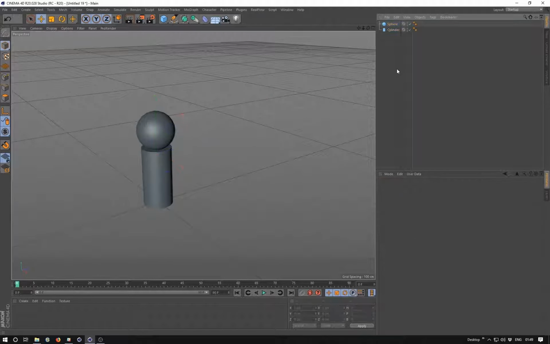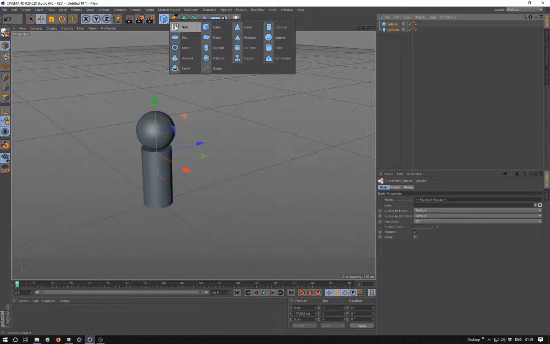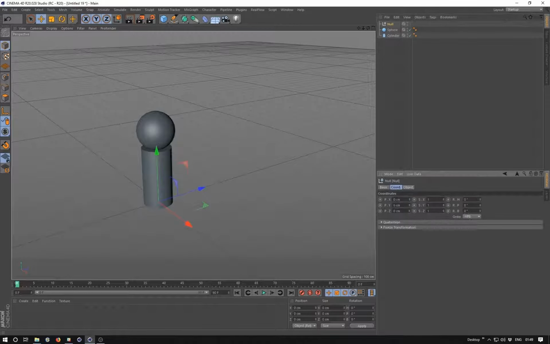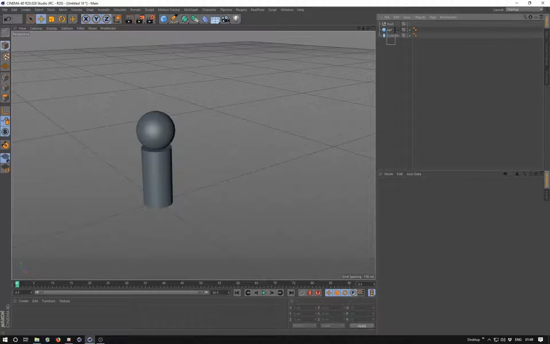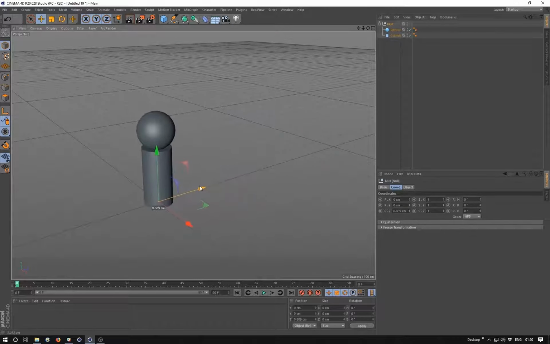The second is placing them to one parent. We use a null object as a parent. Null can be transformed by moving, scaling, and rotating, but it has no appearance at all and doesn't show on the render. To do it, just select objects in the Object Manager and drag them inside. Now, if we move the null, we move these objects simultaneously as a group.